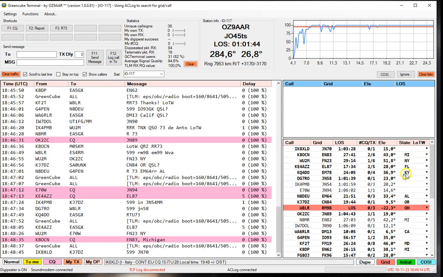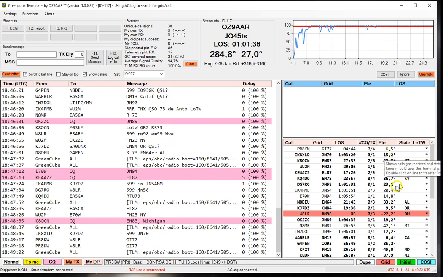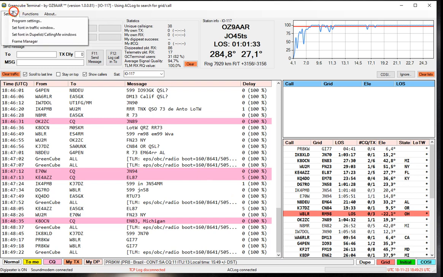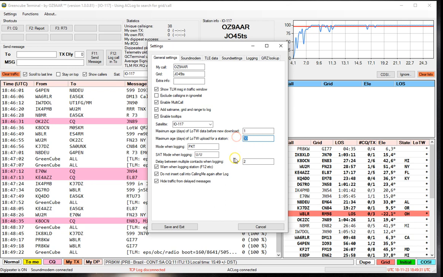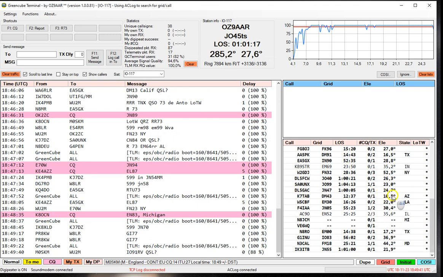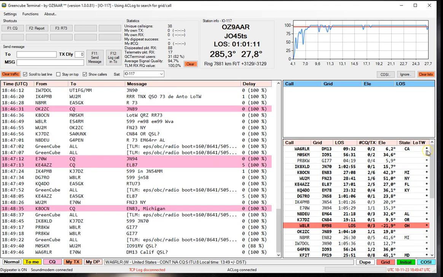LOTW is the status for LOTW upload from the station. If you have a star, it means that the station has uploaded to LOTW not later than the amount of days specified in here. So you know that all the stars are stations that have uploaded to LOTW in less than 30 days. And again, if no star is present, the station is not a LOTW user.